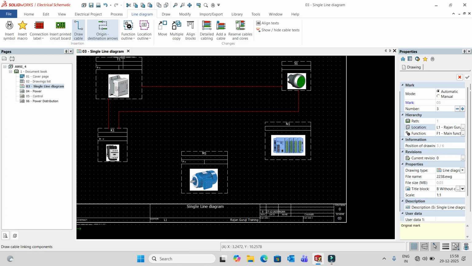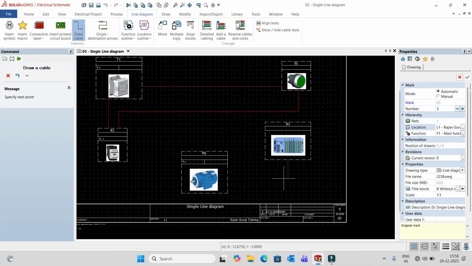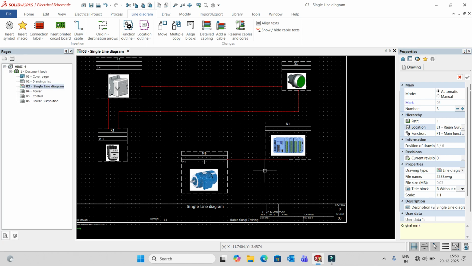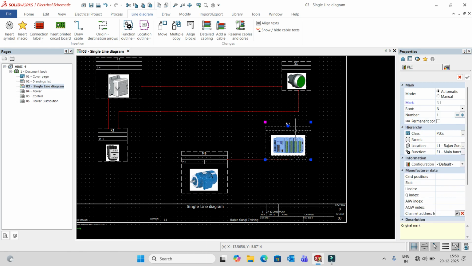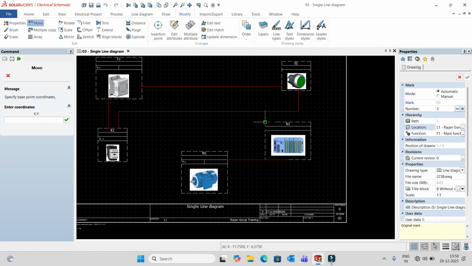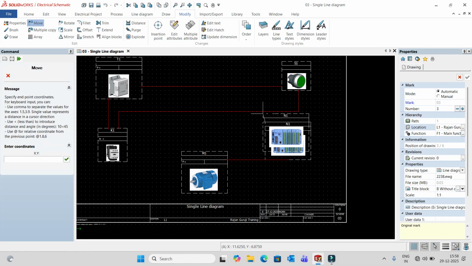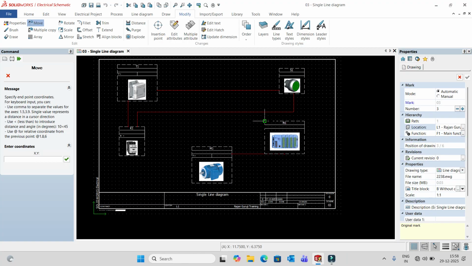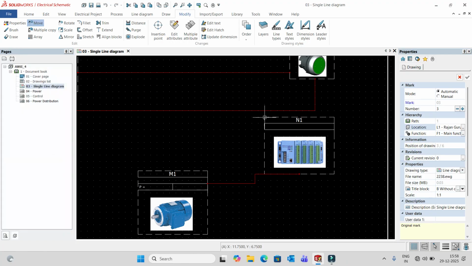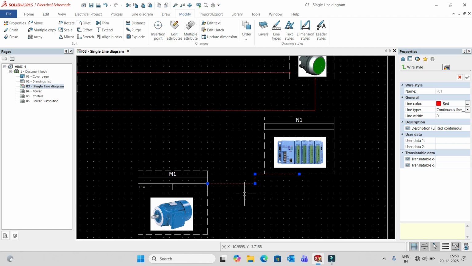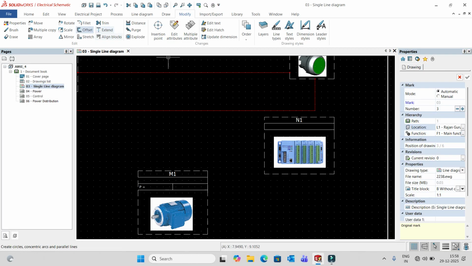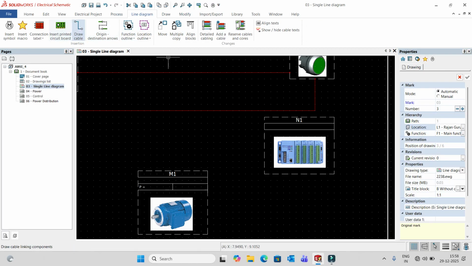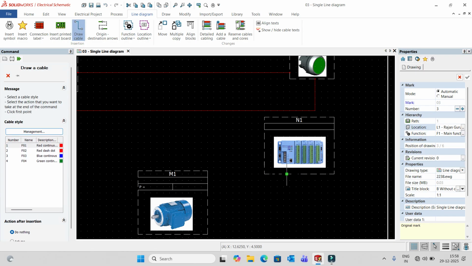And from here, PLC to motor. From PLC to motor here, you always need to create some space, like if I move this one grid upside, so that it is easy. Once again I just draw the cable.